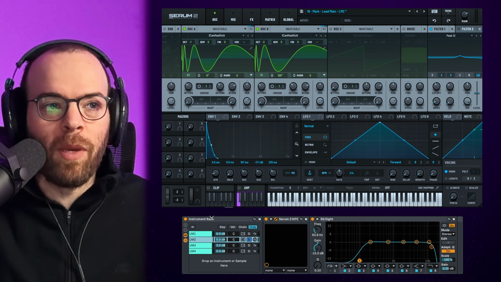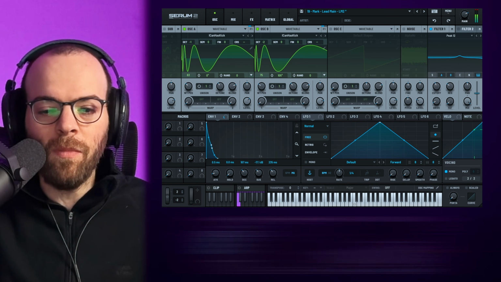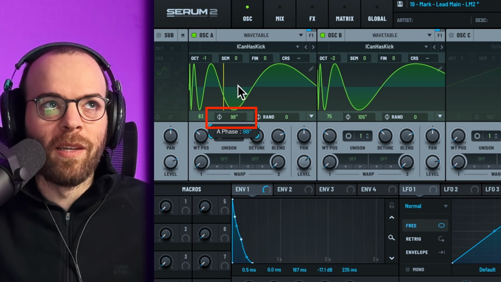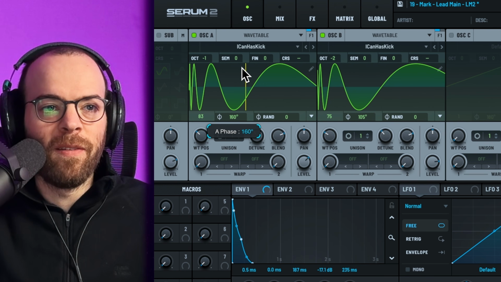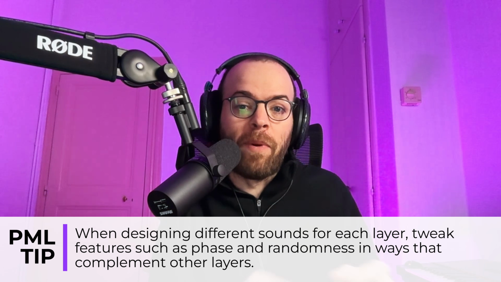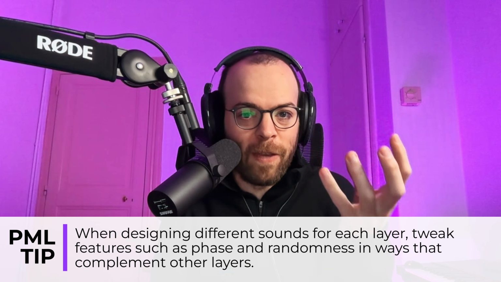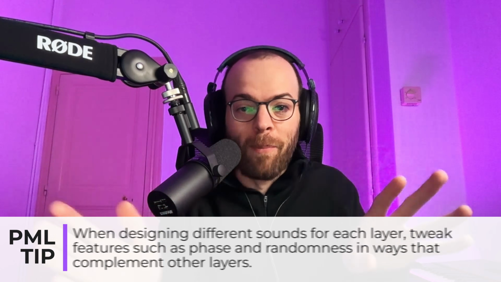We want to add something that complements what we already had in layer number 1. You can see that when we play around with this, it makes a huge difference. So pay attention to your layering, not only on the sound design, but also on the phase and also on the randomness, to make sure that whatever you have is complementing and not just doubling what you already have.